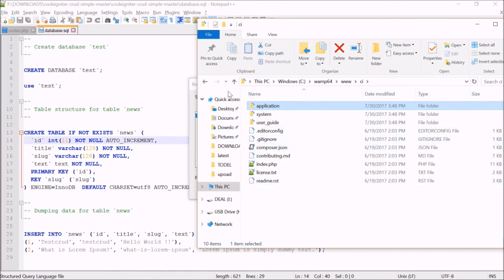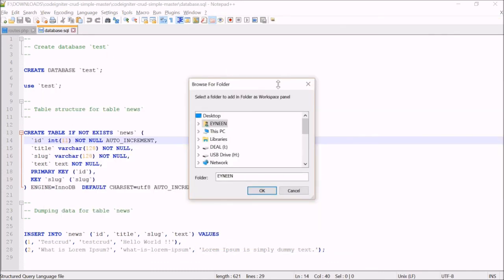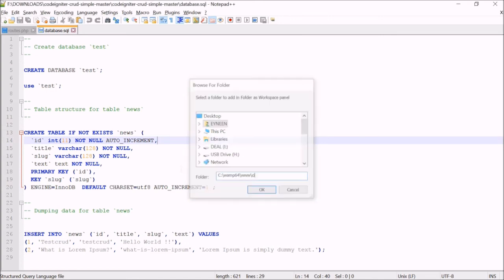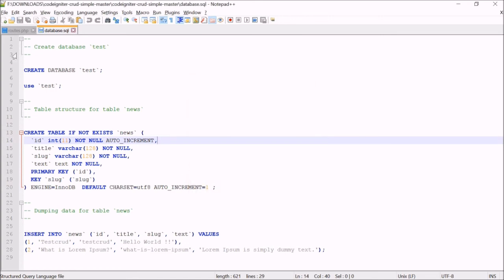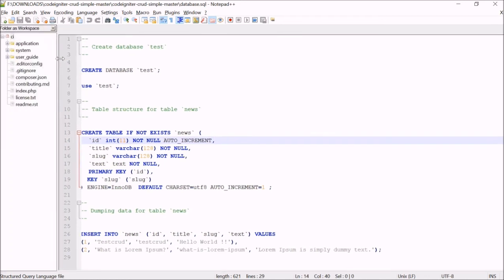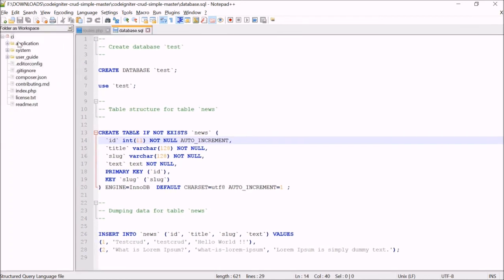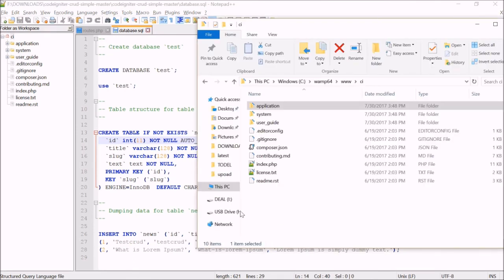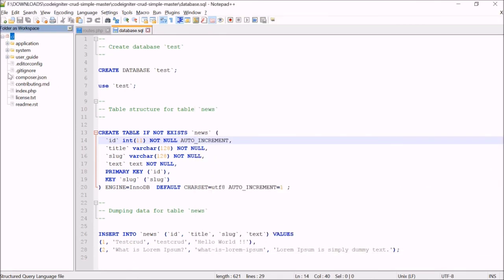Let me copy this path in the Notepad++. I want to add or browse the folder. Let me paste it here and say OK. And you will see that this has come. This CI which we have made, all the content can be seen here now. Okay, let me start from the scratch.